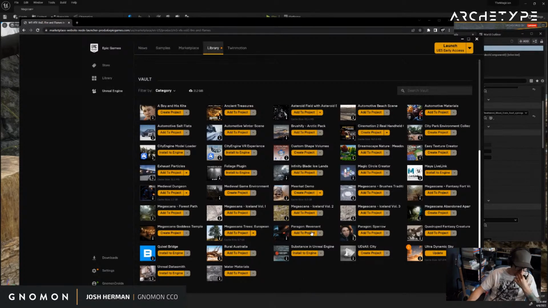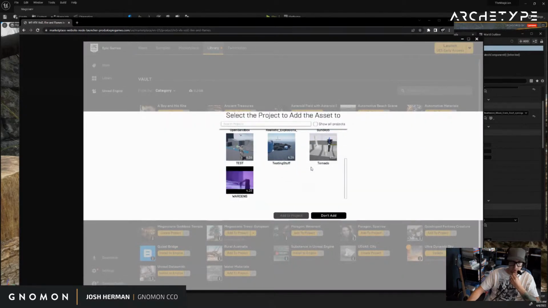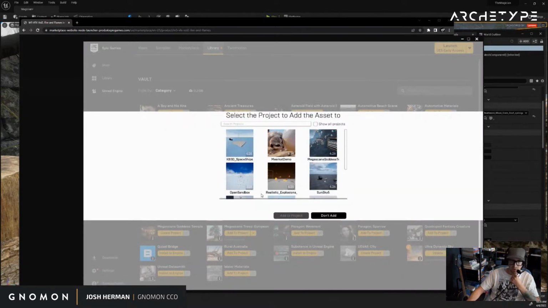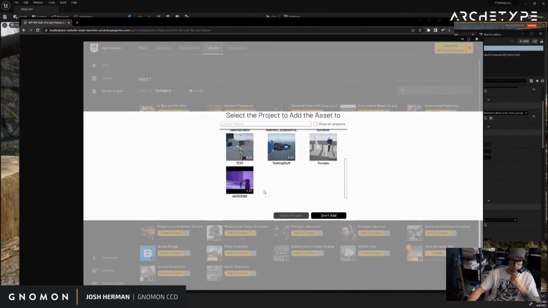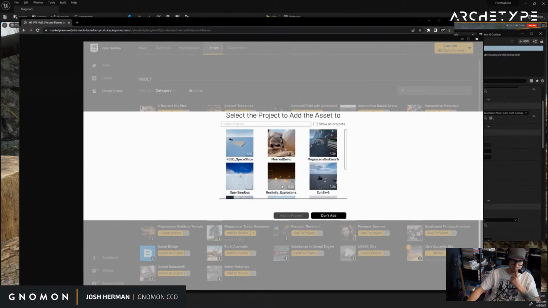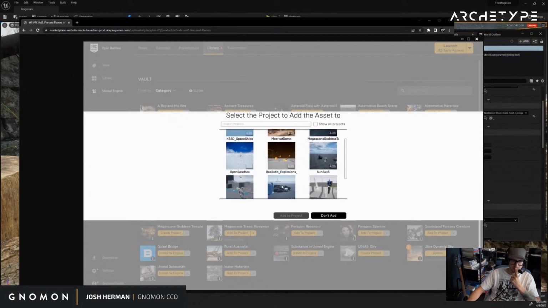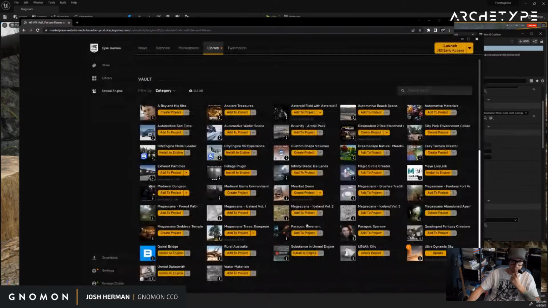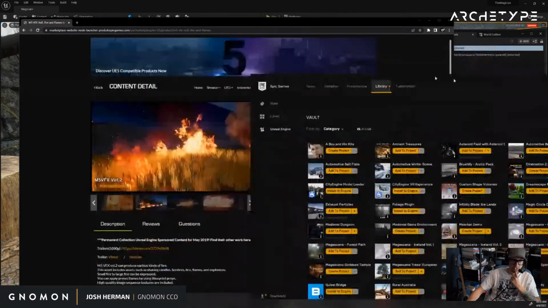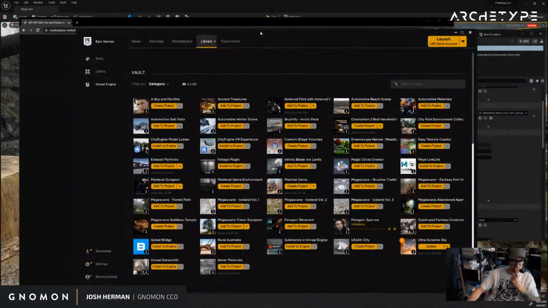So, Paragon, I was using this. If I add to project, you can see what I can add it to, but that was creating some issues. But let's just add this to our test. And then I just downloaded these fires. What were they called? M5. Medieval.